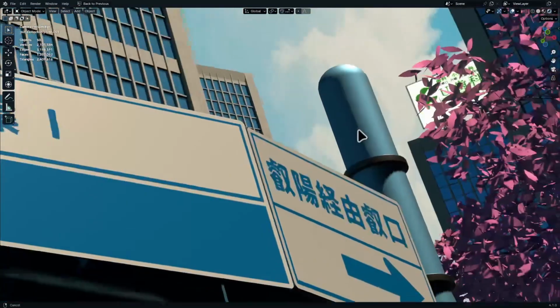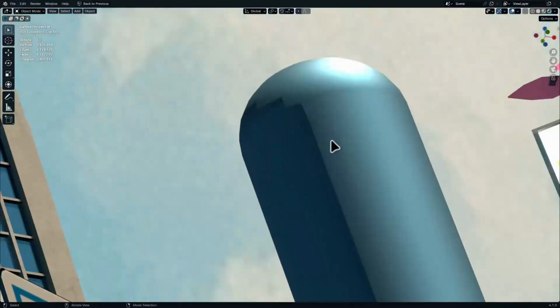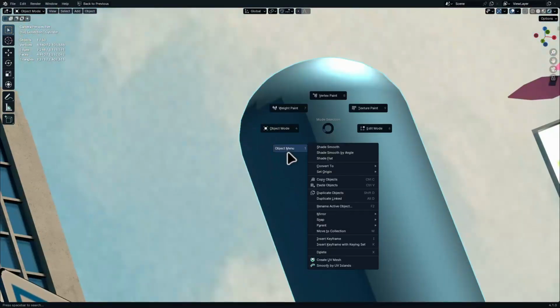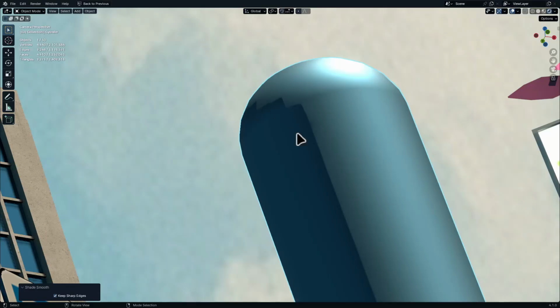So it's doing what it should. Is this one shaded smooth? Because I can see that it's not smooth enough. The shading is not the shading, the shadows.